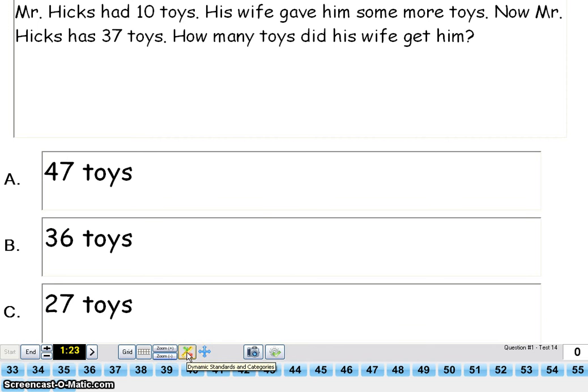Now watch what happens when I send an answer. Mr. Hicks has 10 toys, so I think it's going to be letter C. So I'm going to click on C. You're going to notice I just sent the answer C, and this blue changed to a darker blue, and the black turned into a white. And watch what happens when I say show or hide. It says who did it, we don't know who did it. So this is a good way of showing who's done it and who hasn't done it. I'm going to click that back on there.